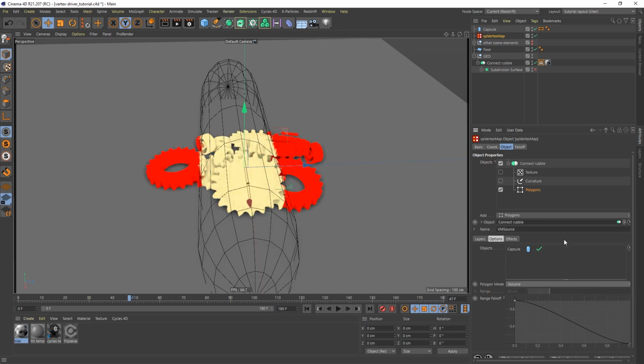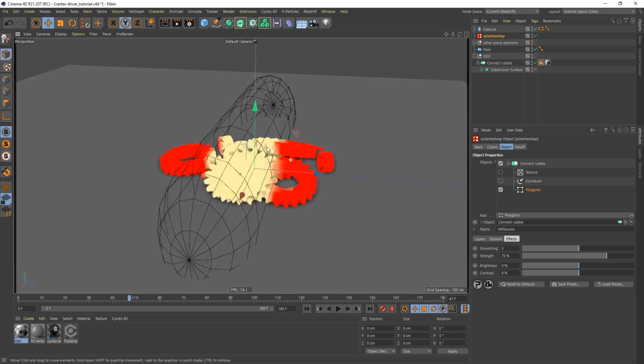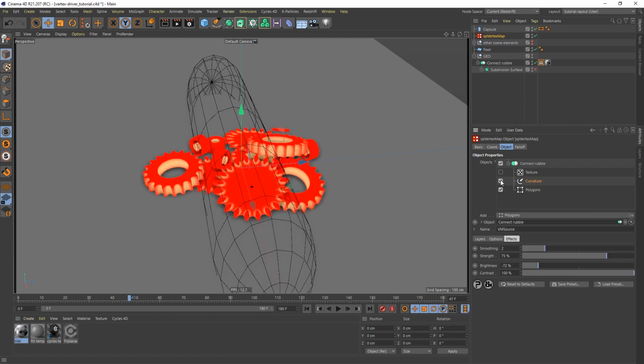Now I do want to smooth this out. So if I go to effects, I can just add a little bit of smoothing perhaps. 1, 2, 3, 4, 5, something like that. So now I want to combine all these things together. So it's going to be a fairly subtle effect in the end. So I'm going to keep polygons, the bottom object here, as is. I'm going to go to curvature, and I'm going to enable that.